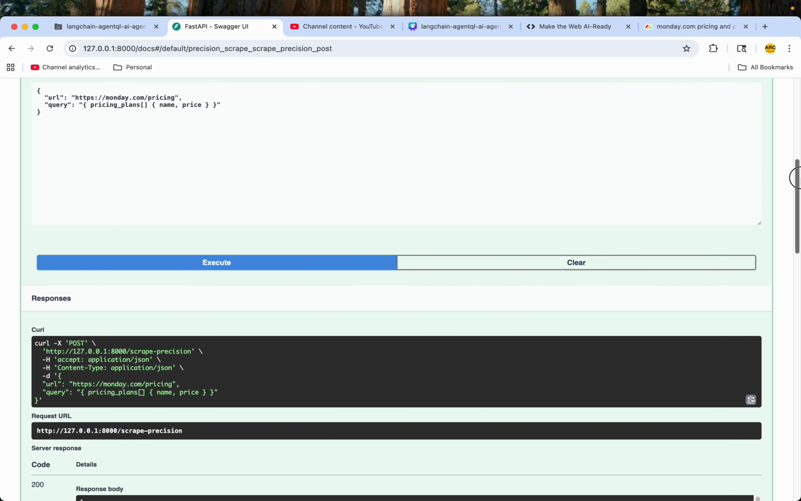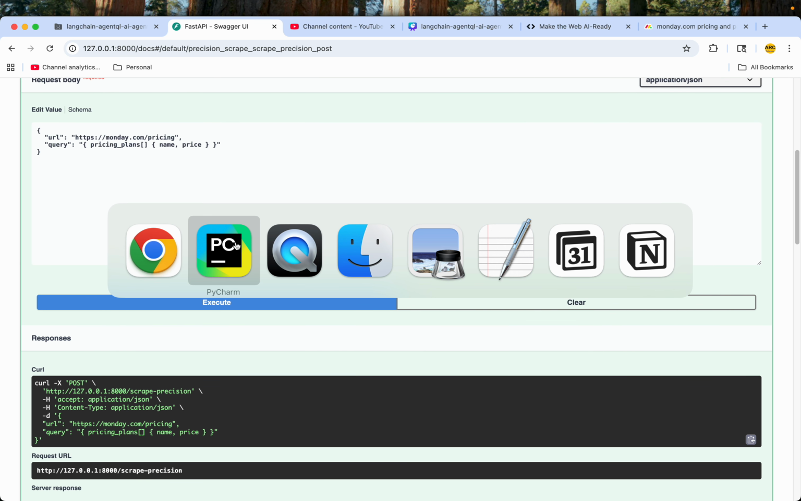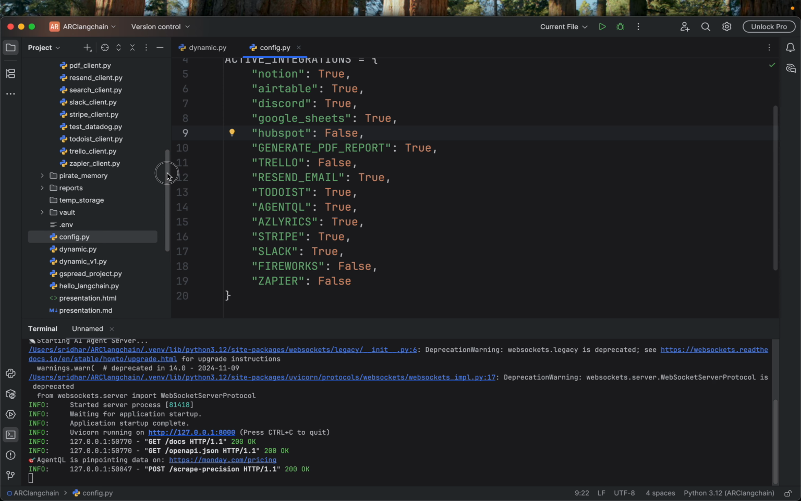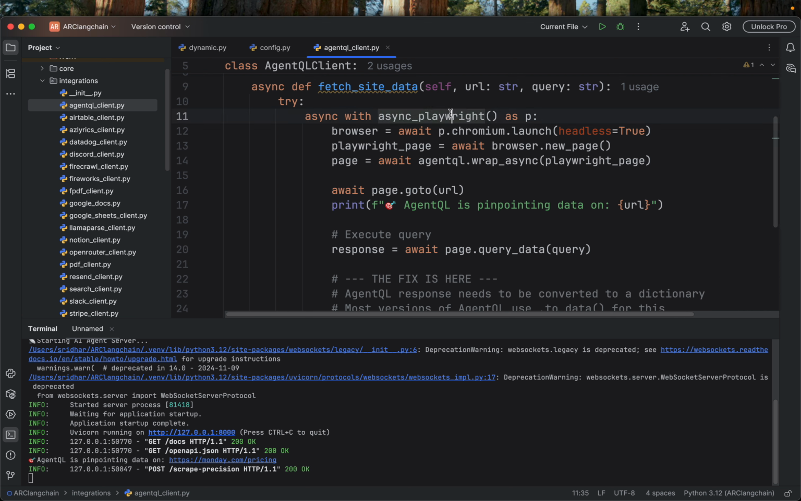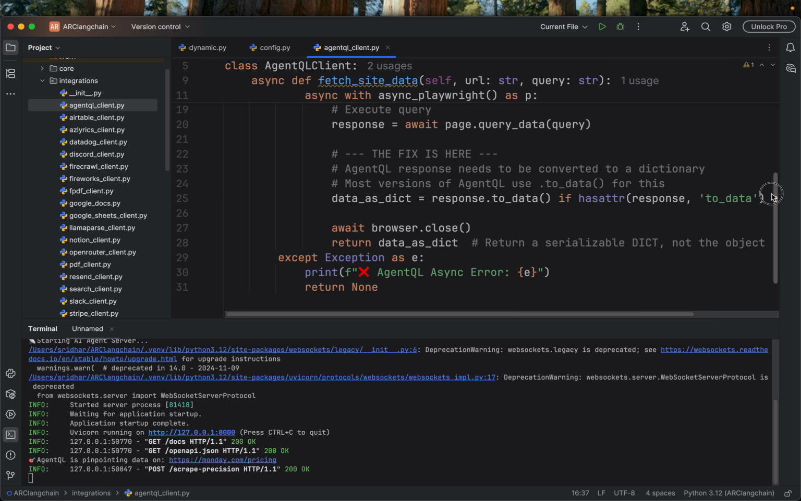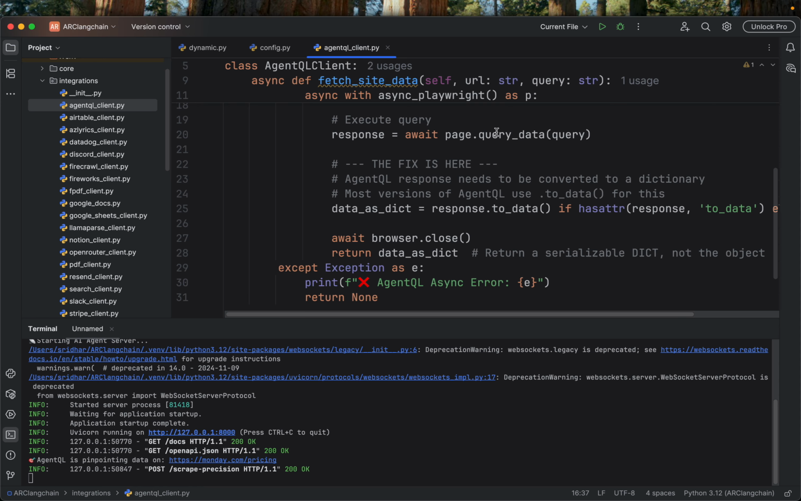I hope you enjoyed this demo. Let me quickly show you the code. So if you go to AgentQL, here I'm passing the AgentQL API key. Then I'm using Playwright, which is yet another automation tool. From that, I'm using the scraping, and then I'm going to that page, extracting the data and getting that information. So AgentQL is a very powerful tool if you want to extract intelligent data from any website.